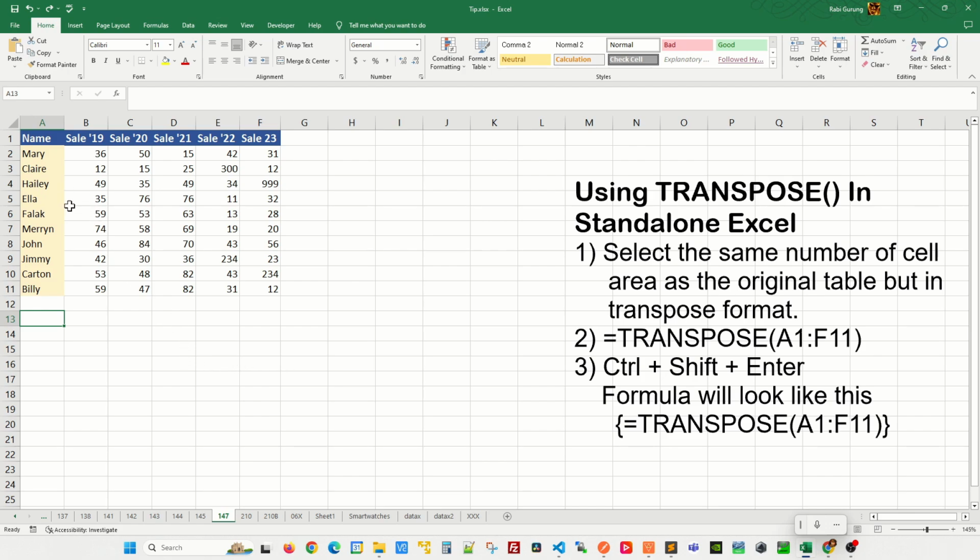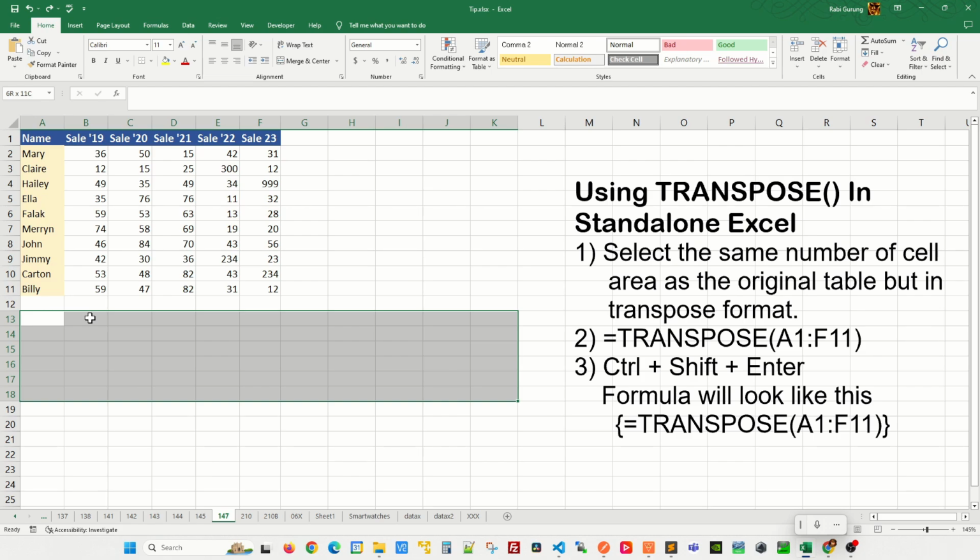And then after that, you've got to be aware of how many columns and how many rows you have. I've got 6 columns, which translates into rows, and 11 rows, which is going to translate into 11 columns. So I'm going to select 6 rows, which is A to F, and then 11 columns like this. And then you can start typing the formula equal transpose.